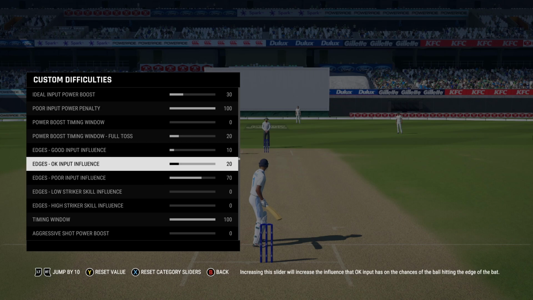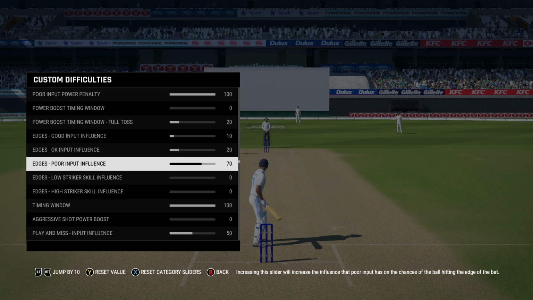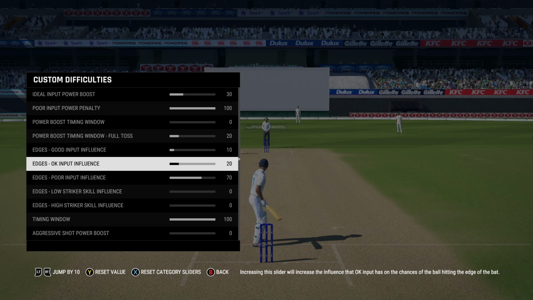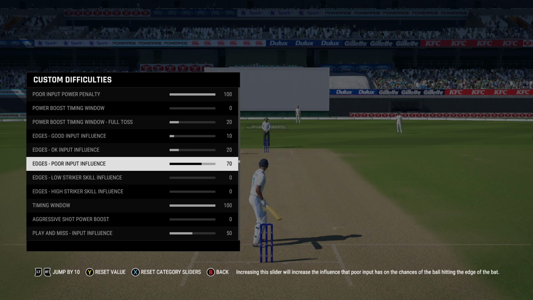Now here we've come to edges once again. This time poor input influence is at 70, giving you even more room to play poor shots and not get out. OK is at 20 and good is at 10. So even if you play poor shots, some of the times you can get away with it. If you keep this at 100, you'll have to leave everything outside the off stump, which is not really realistic in a T20 match.